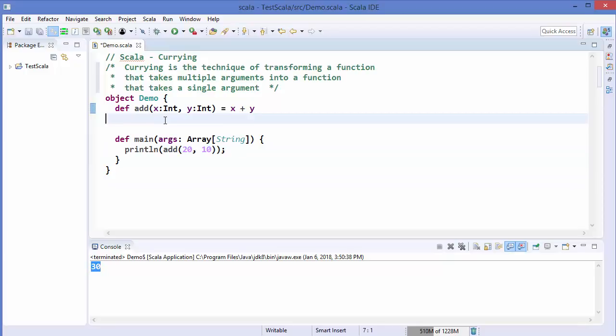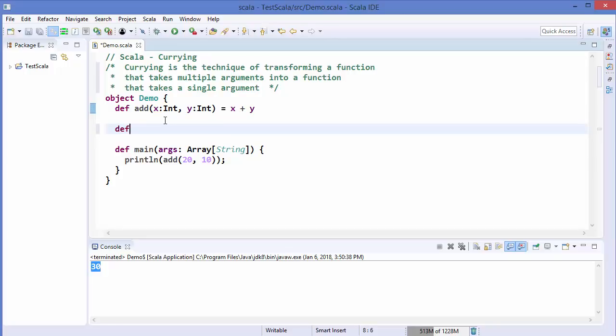Now let's say I want to transform this into a curried function, so I can define add2 function, let's say. What currying says is that we want to transform this function, which takes two arguments or any number of arguments, into a function which takes a single argument. So how can we do this? First of all, let's define an argument list here which takes only one argument in our case, just x, and it's of type Int.